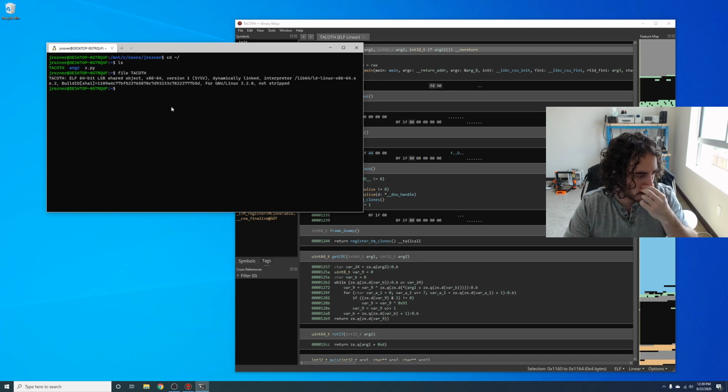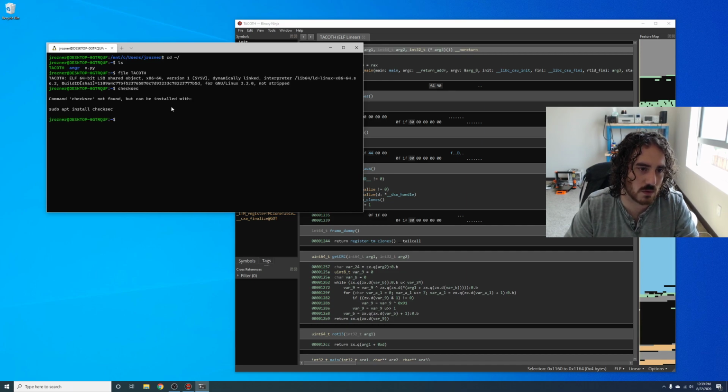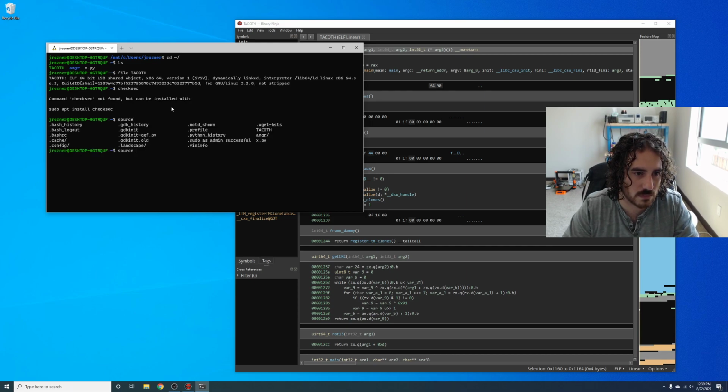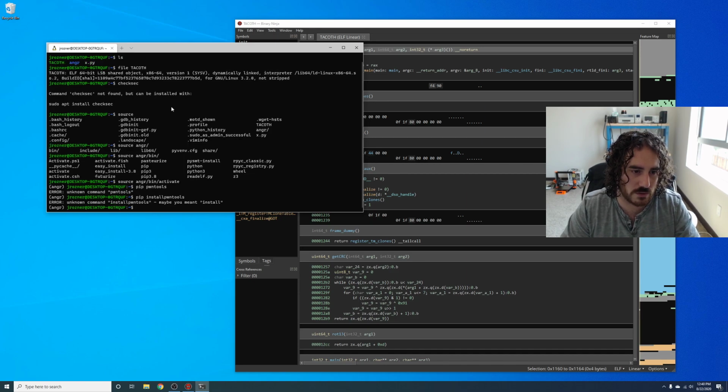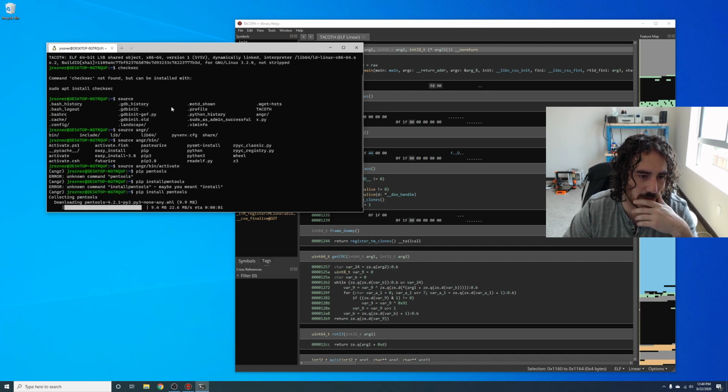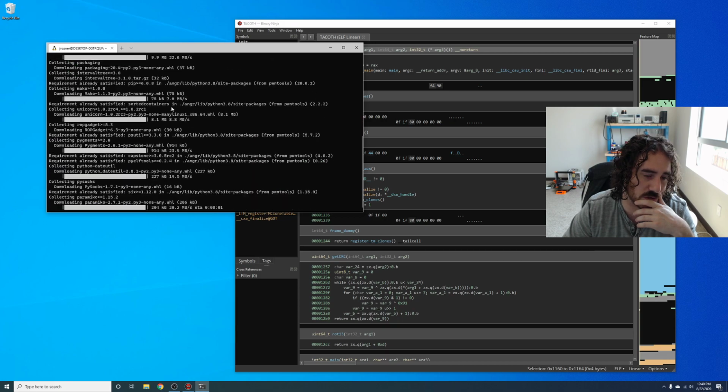The other thing you may not know is a tool called checksec, which may not be installed. Cool. Let me go ahead and get this into this virtual environment, and we're going to install Pwntools. And this will give us the checksec binary.